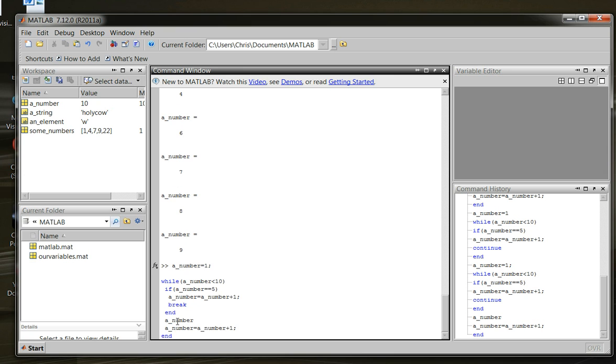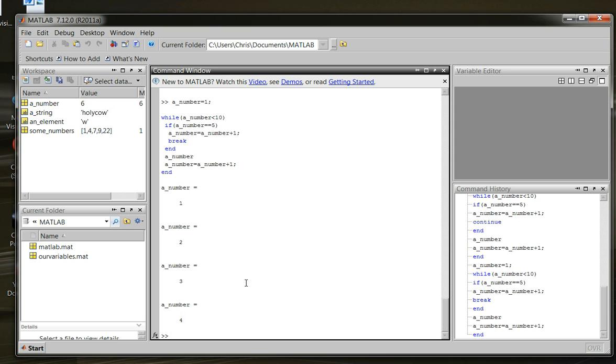So here's our code again, and this time we have a break instead of a continue. And we should break out once a number equals 5. So we print out numbers 1 through 4, and then we exit the while loop once we have a 5 because we have our break. In any case, this is the end of this tutorial.